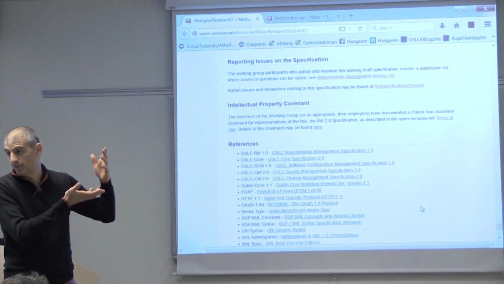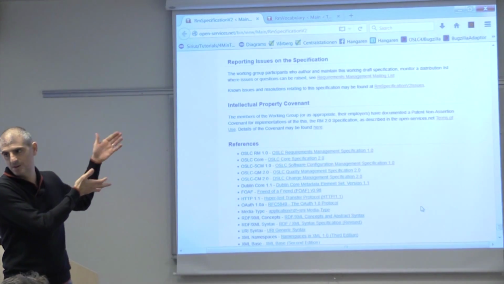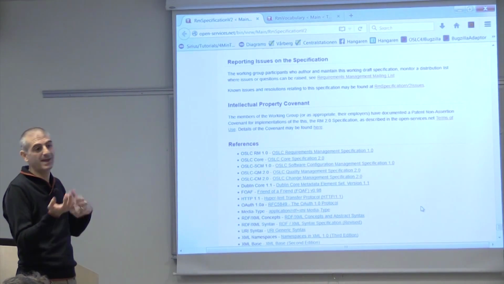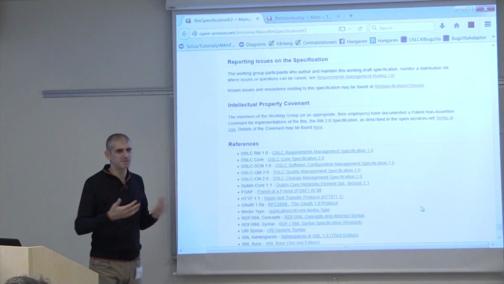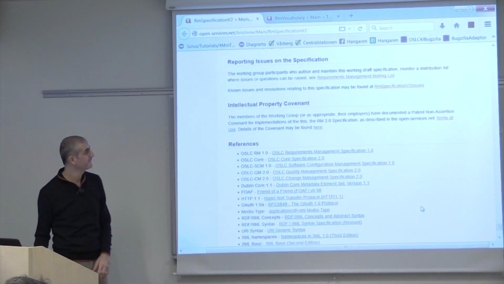You can look at the scenarios behind this. Where is the source of these requirements? What does it look like? If you read the scenarios, you get a better appreciation of why they've included or excluded certain things. So that's also, I think, part of the work group: the specs and the scenarios.